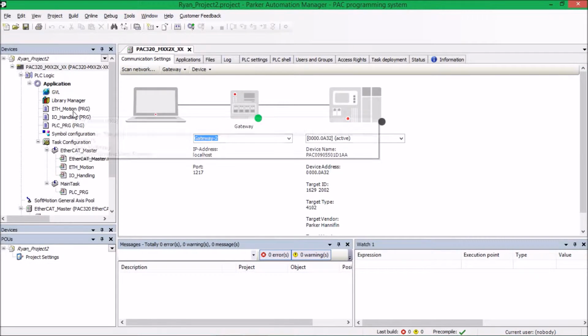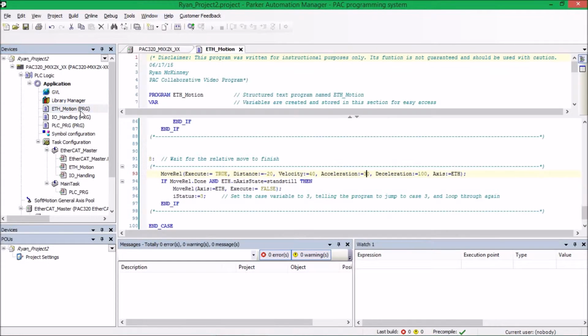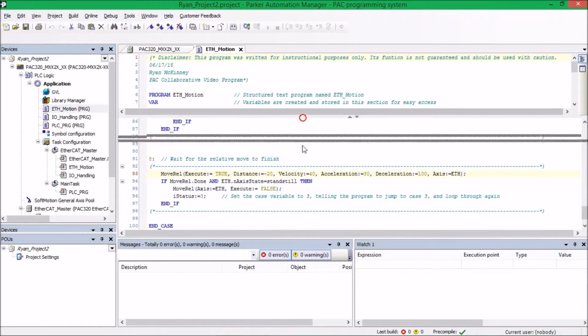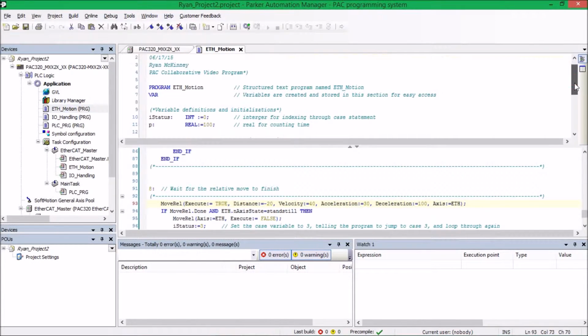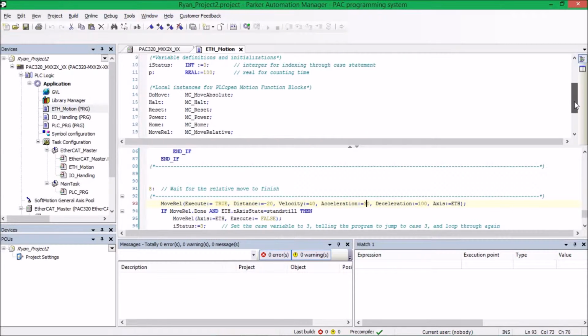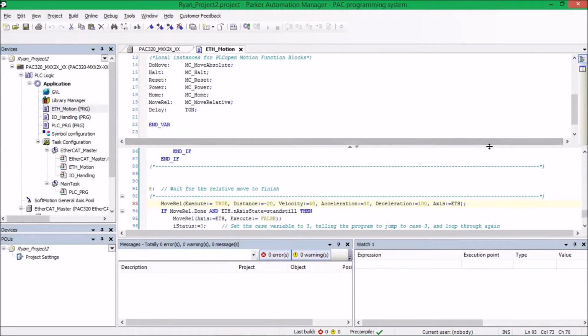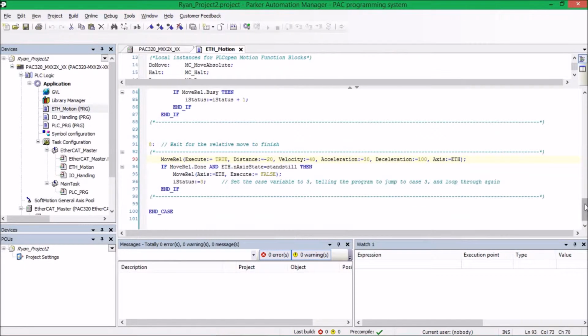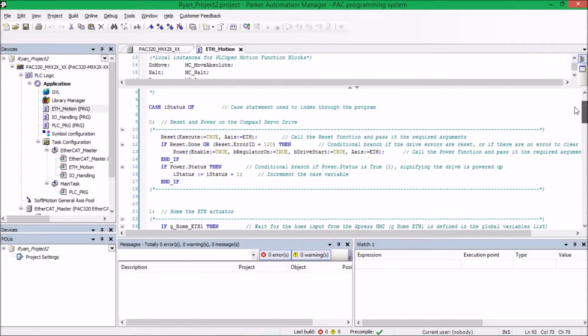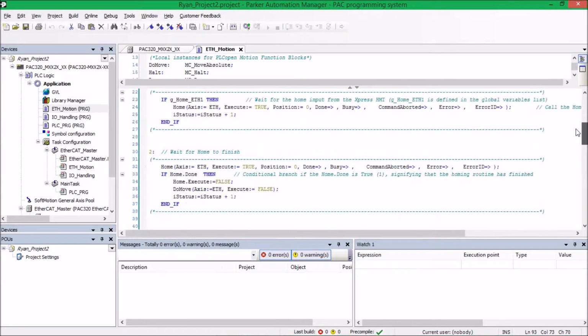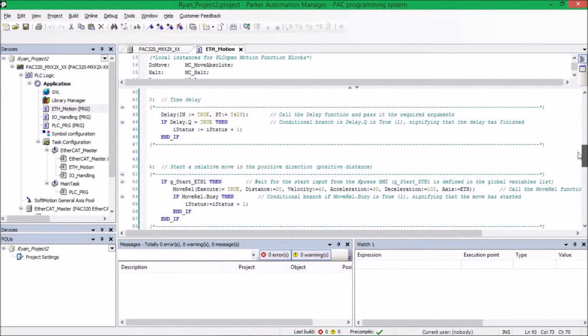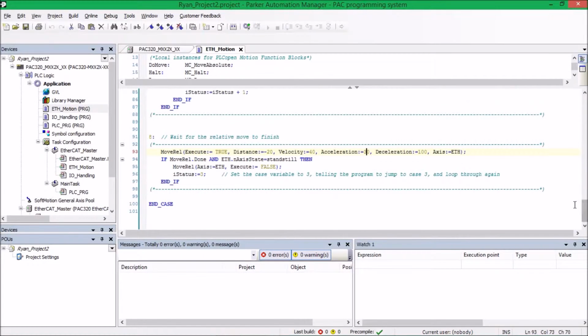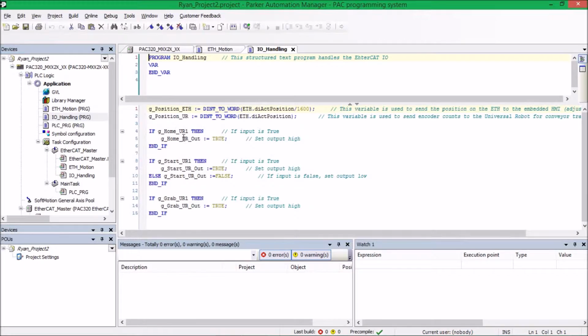So next what we're going to go and do is show you the ETH motion. This is one of the structured text programs that controls the basic motion. Up top are my variables, and I'm creating instances of certain PLC open motion function blocks. And then basically this program just waits for a home command from the visualization software and then just extends and retracts the ETH actuator. This structured text program we have here just handles some I/O and some buttons.